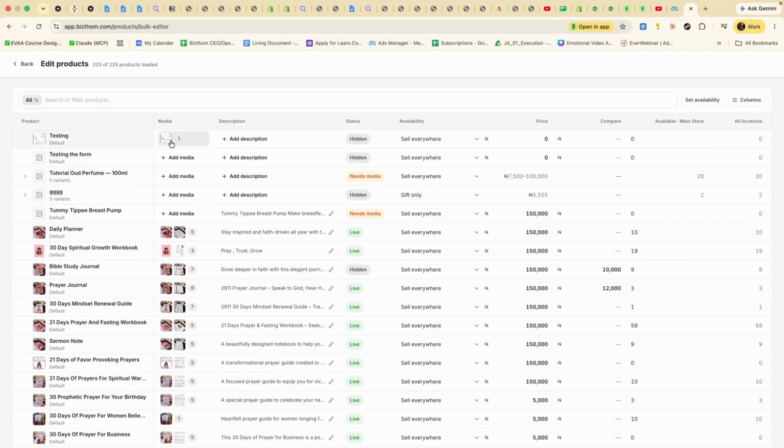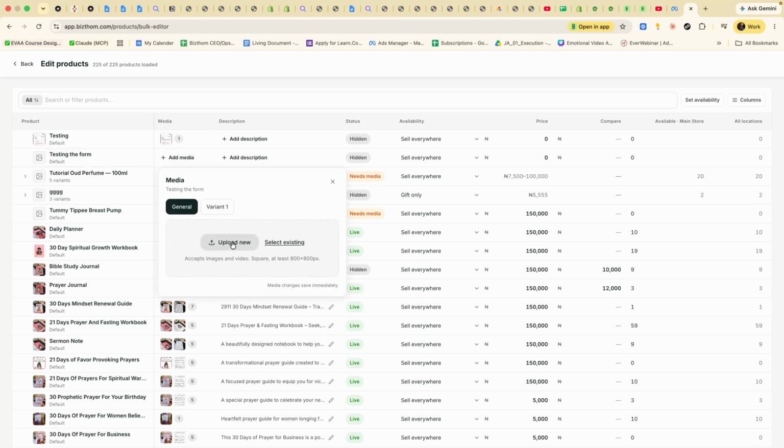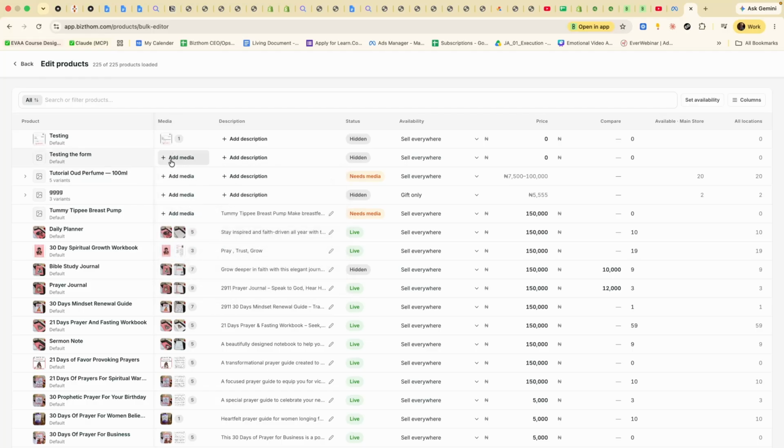Now, what if we want to update the media, the pictures or videos? And I hope you know that you can actually upload videos on the Bizthom platform, on your product pages, on your website. So you can just click Add Media, and then you just click Upload. The moment you do that, it grabs a picture or a video from your computer or your phone, and it just applies it straight up. And you can see other pictures that are already uploaded showing right here.